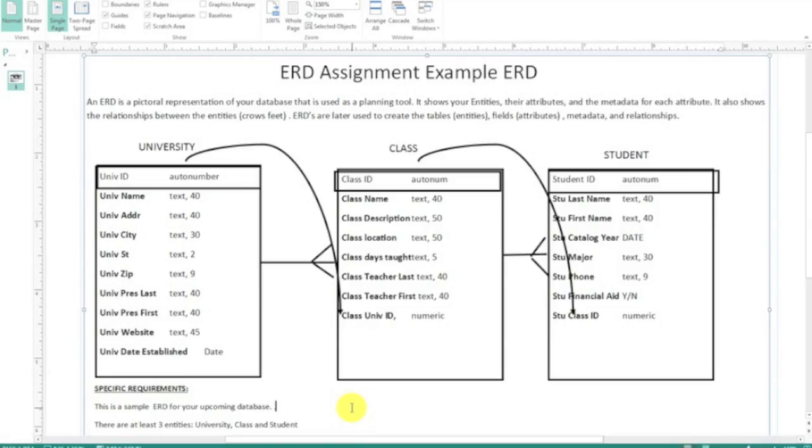So let's talk about entity relationship diagrams. That's all they are. They are diagrams, and their purpose is to help you build your database. So how do you even get started?